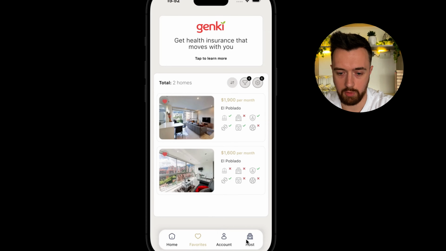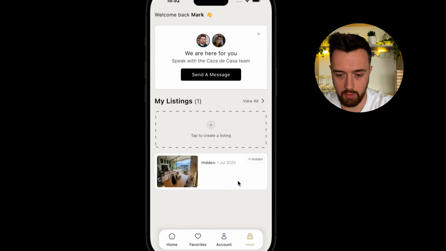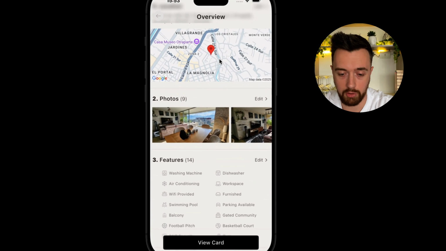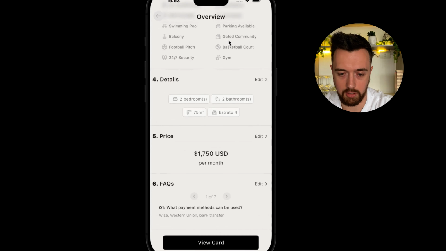And finally, I just want to show the host section. So this is the host section. If you want to advertise your apartment to rent, you can come into Caza de Casa, become a host, and edit all the details, add your apartment in here, and you can make it available to all of our users. And this is what the host aspect looks like.